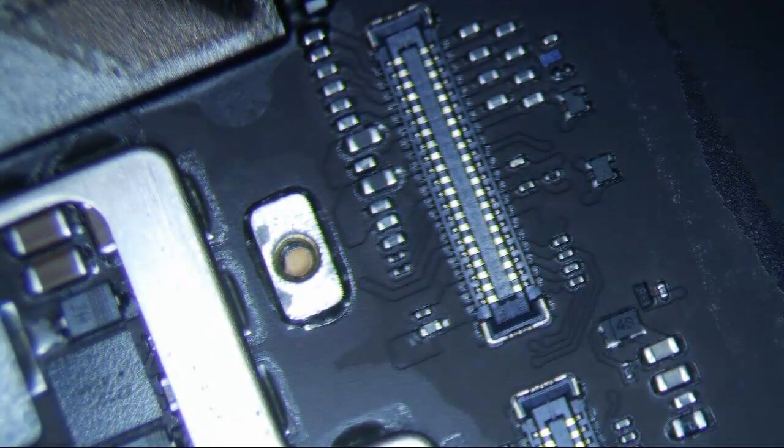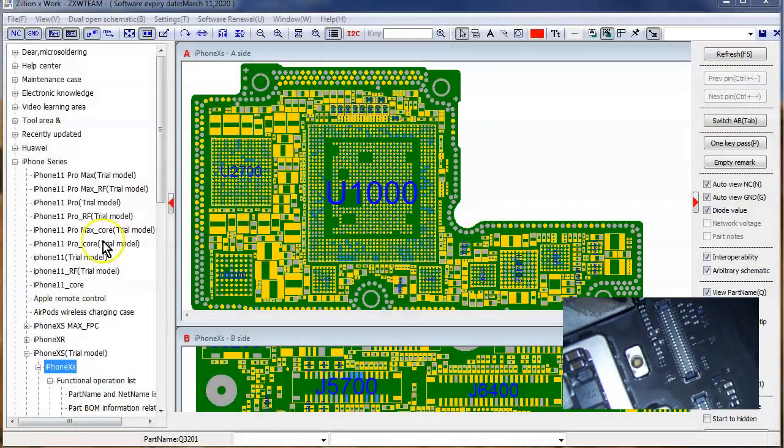So if you want to diagnose this a little bit better, then we can go into ZXW tools and take a look, see where these lead. But I think it is VCC main actually. But anyways, to confirm, let's go to ZXW tools. All right. So let's go to ZXW tools.